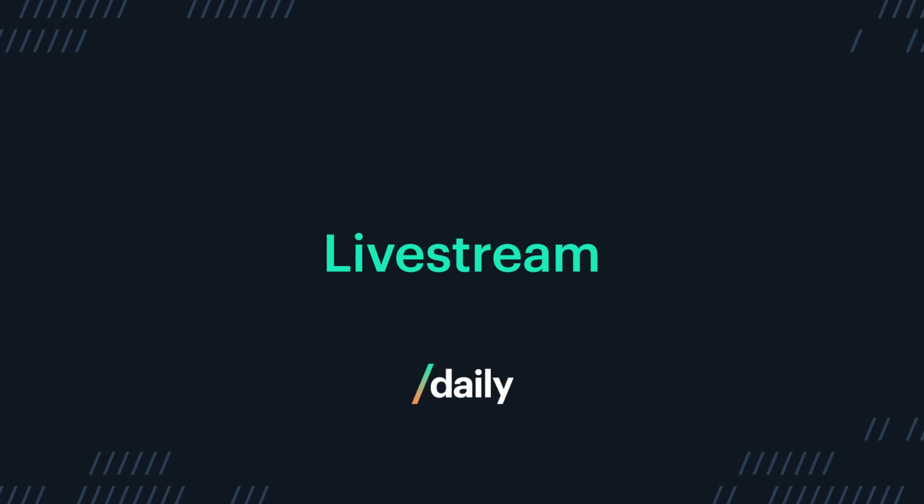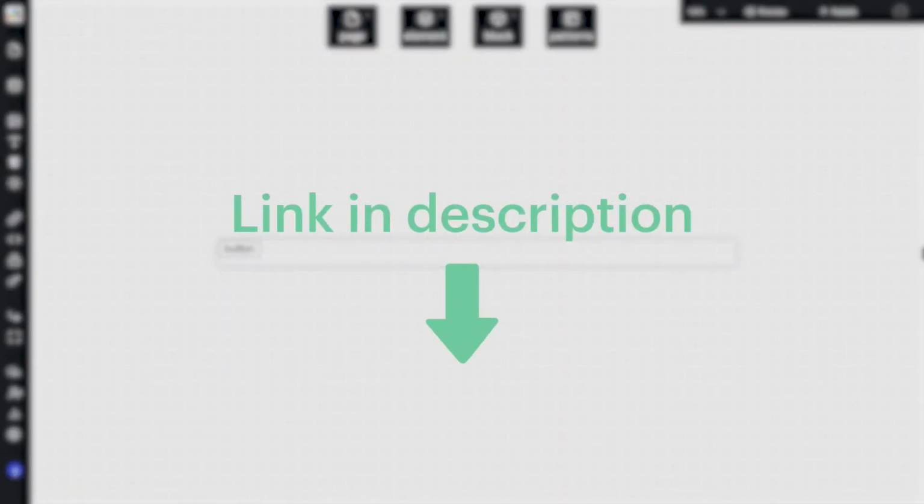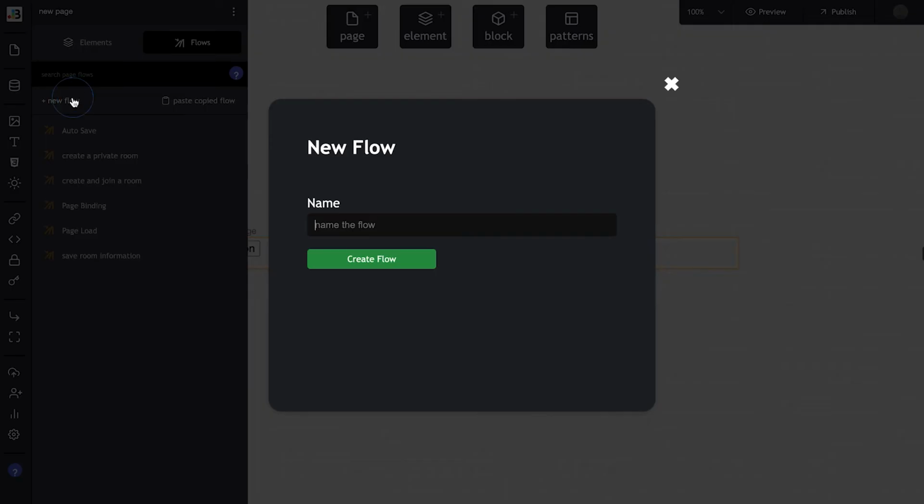In this last flow, we'll create a live stream. We're using YouTube, for example, but you can use any live streaming platform like Twitch or Mux or Facebook. This action is currently only available to users on paid plans with Daily. So to upgrade and learn more, head to Daily's pricing page, which is linked in the description of this video. We'll begin by creating a new flow and call it Start Livestream.